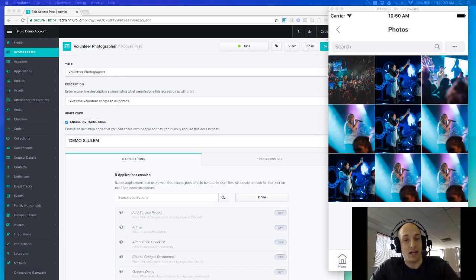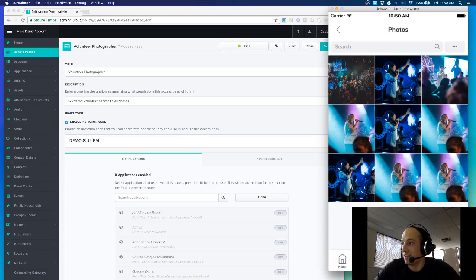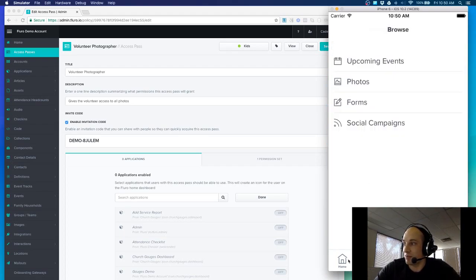So that's our solution. We have a single point of reference for all the information, so every piece of information goes into the back end of Fluro. We've given access to our volunteers so they can very easily access what they need to see, as well as share information with other people if they need to.